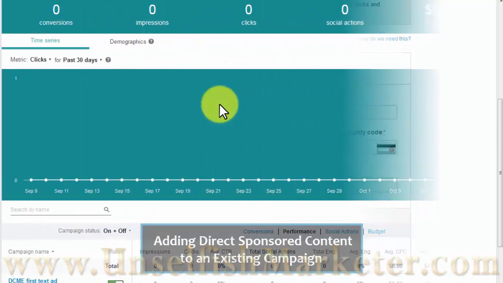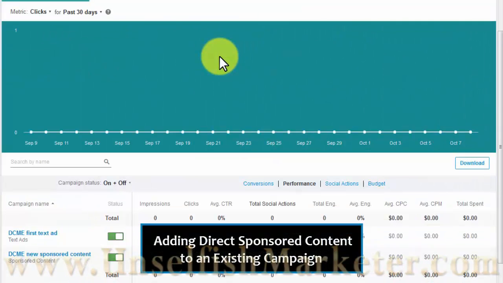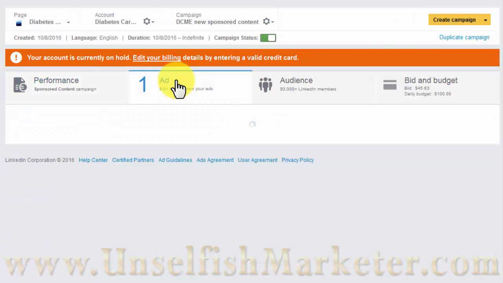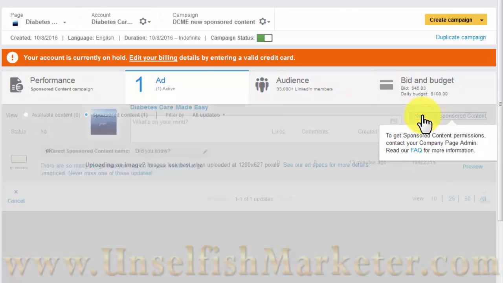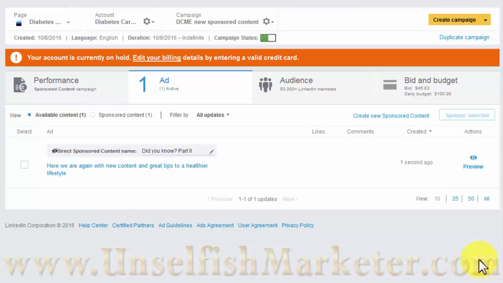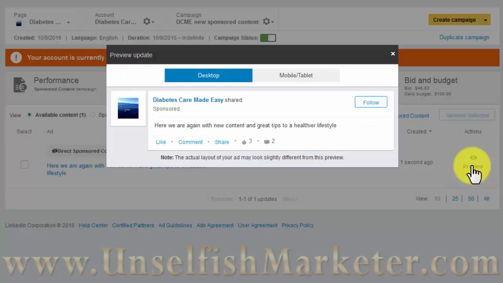Adding direct sponsored content to an existing campaign. To add direct sponsored content to an existing campaign, you will just need to access your campaign of choice, click on the Add tab, and click on Create New Sponsored Content. Enter a name and a description for your new sponsored content, and click on Save. Use the Preview button to check it before selecting it.